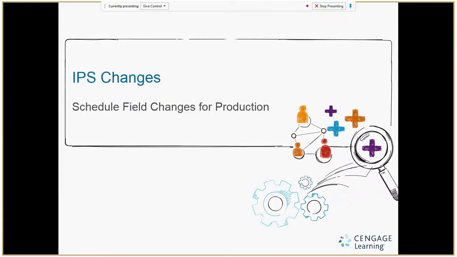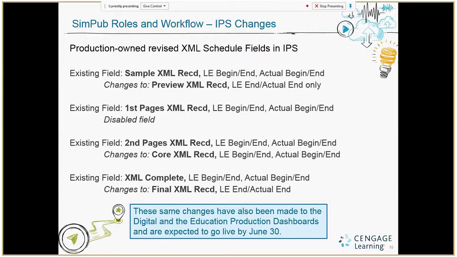Now I want to talk about some changes that have happened in IPS, specifically about the schedule fields that we will be using to track SimPub activities. So we had originally had several schedule fields in IPS related to tracking XML. We have simplified those fields and renamed them so that they're clearer on what the activities are related to each of the steps of the SimPub process.